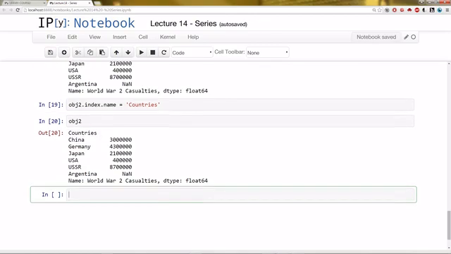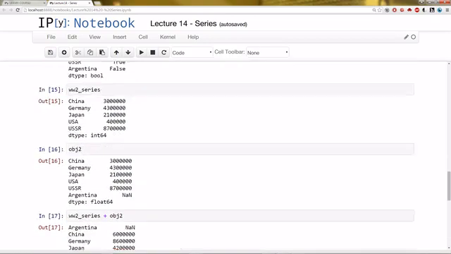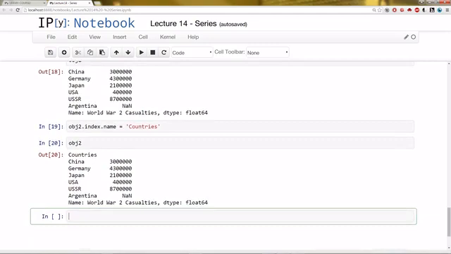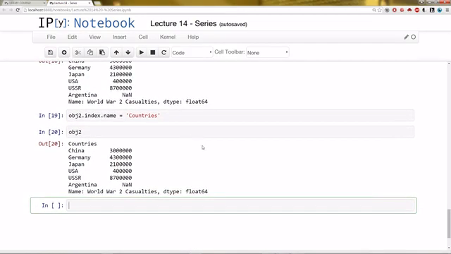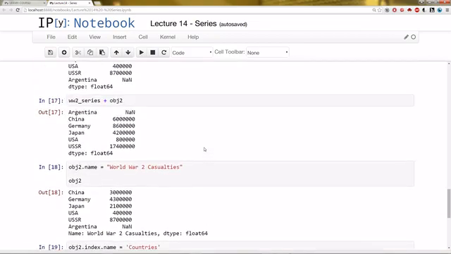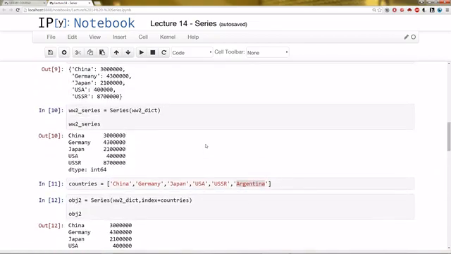So that's a little intro to series. Next we'll learn about data frames. We're going to be working a lot with series and a lot with data frames, so you're going to see all of this often, so don't worry if you didn't quite get it this first time. You'll see it many, many more times throughout this lecture.